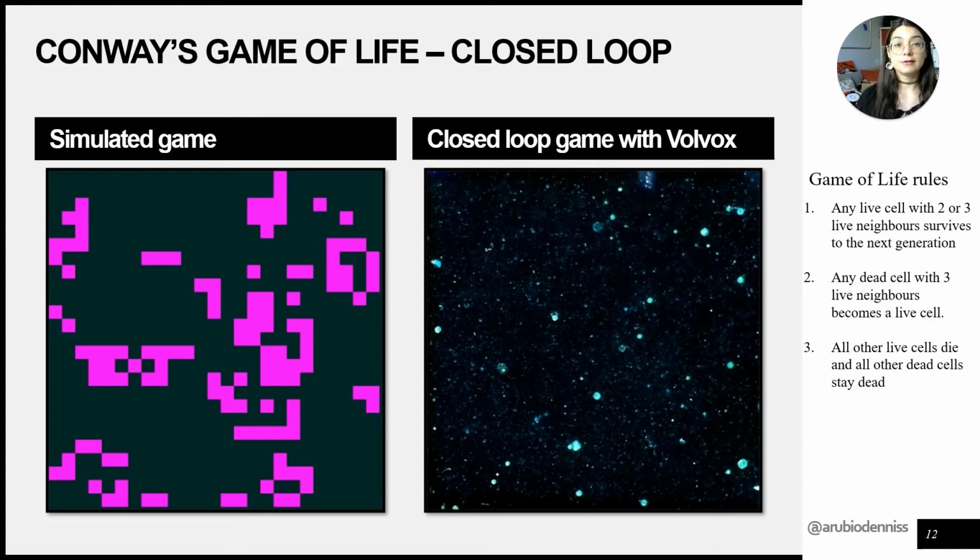Another nice example I've got here is a replication I did of Conway's Game of Life, but a closed loop version that incorporates real world elements. So the rules of the Game of Life, if you haven't heard of it before: any live cell with 2 or 3 live neighbors survives to the next generation. Any dead cell with 3 live neighbors becomes a live cell in the next generation. All other live cells die, and all dead cells stay dead.